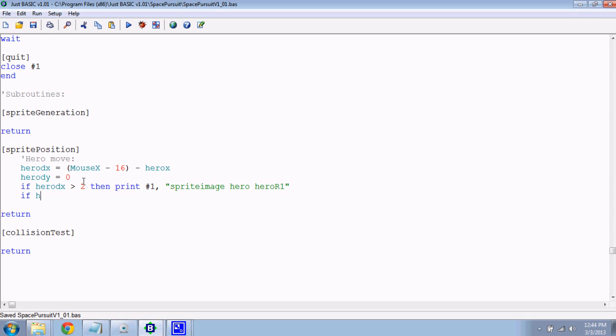Okay, conversely, if he's moving to the left, if it's less than negative 2, then print number 1, sprite image, hero, L, 1.